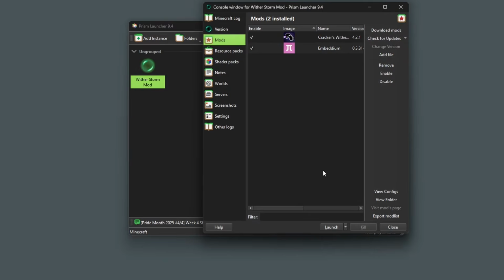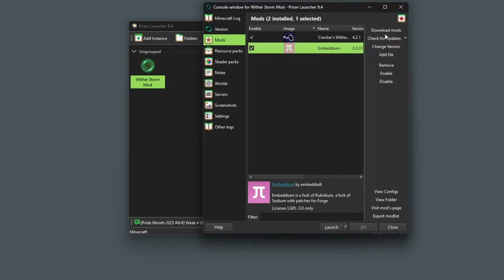In the Mods tab of this Edit Instance window, you can see all the mods you have installed. You can enable or disable your mods here without deleting them. There's also a Check for Updates button that will automatically update all of your mods to their latest version. You can also change a mod's version or delete mods from here. You can launch the game either from this edit window or back on the main screen.